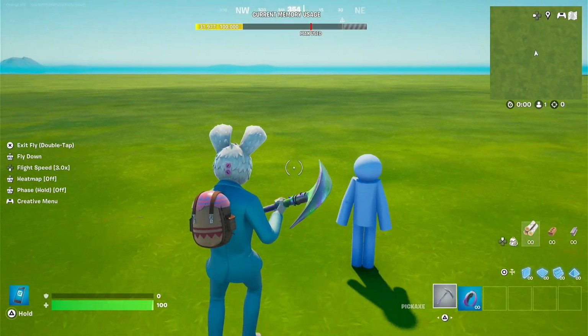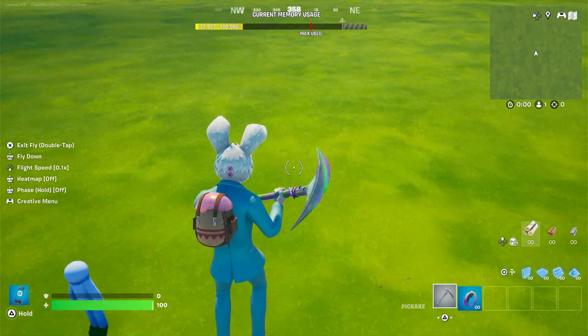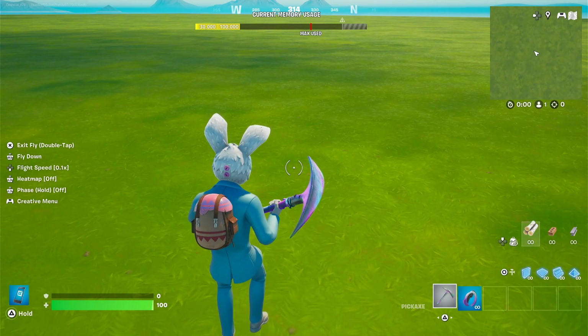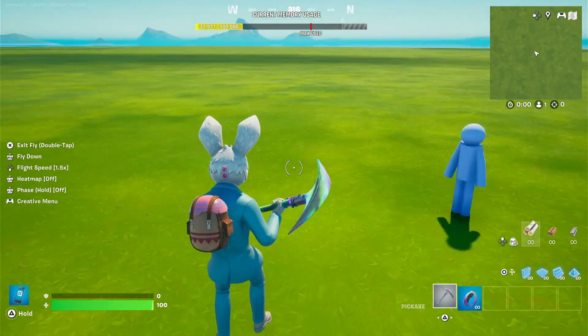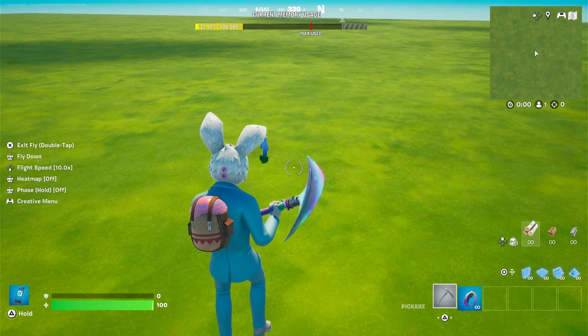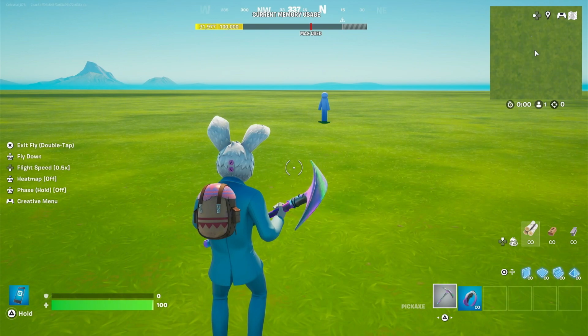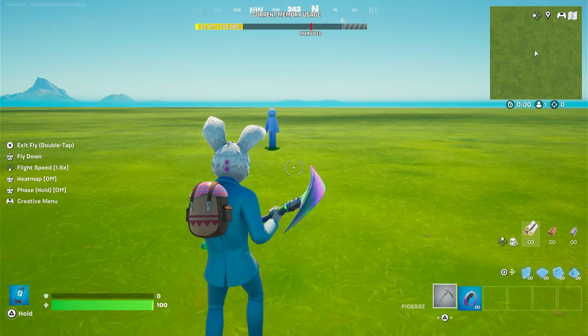Why? And then if I go from a high flight speed, like 10 times, to a low flight speed, it carries my momentum and I go flying this way. And since my flight speed is so slow, I can't change it. I have to go back to a higher one so I can move back to where I was originally, because I have to go to 10 flight speed in order to go to 0.1.